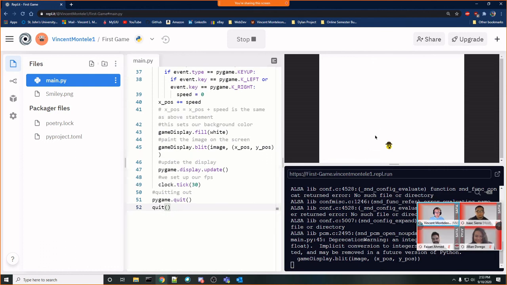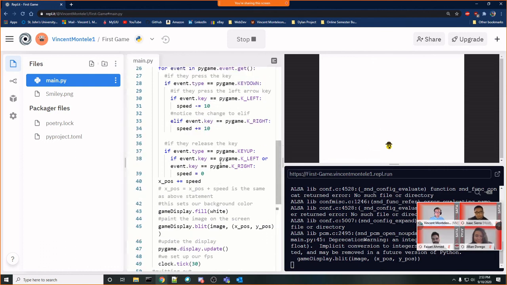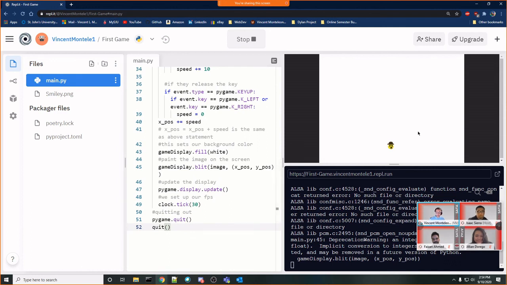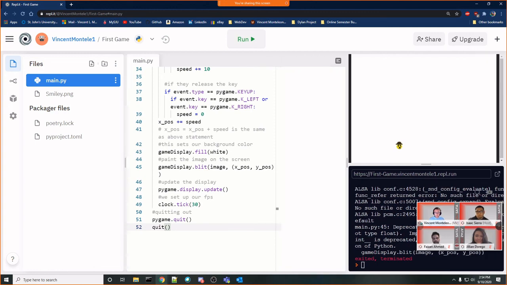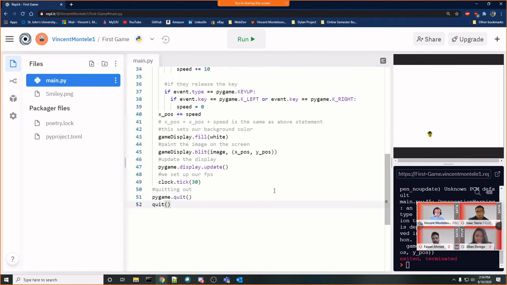So if I click inside of here, well, we said key right, key left. Why don't I try this out? I'll hold my right key, set it to the right. I let go, it turns the speed to 0, and I'm not moving. I'll hold it to the left. It's moving to the left, and it's as simple as that. And when you want to stop your program, just go ahead and press stop. And that is fully how to complete all the code for your first PyGame.